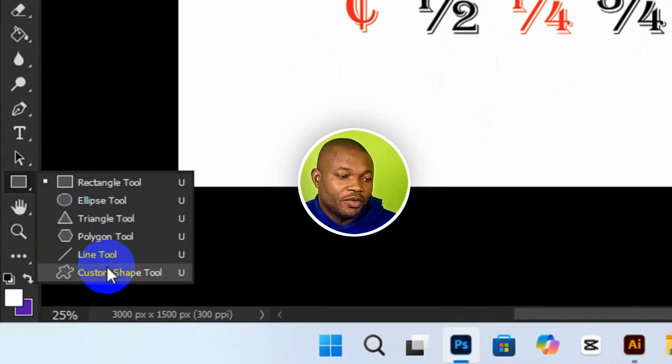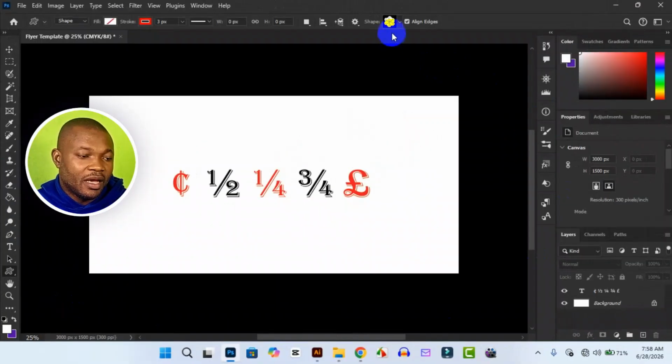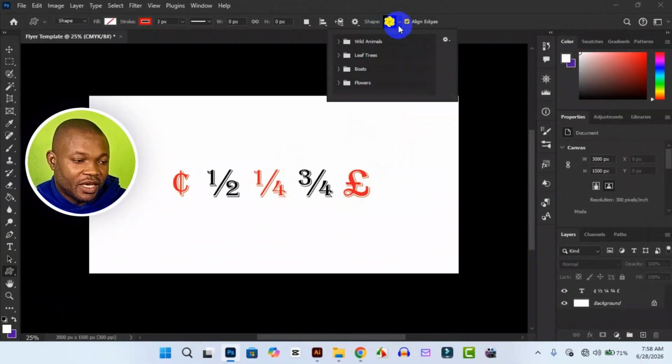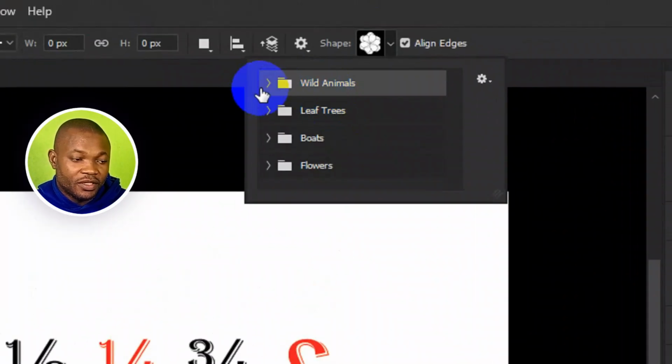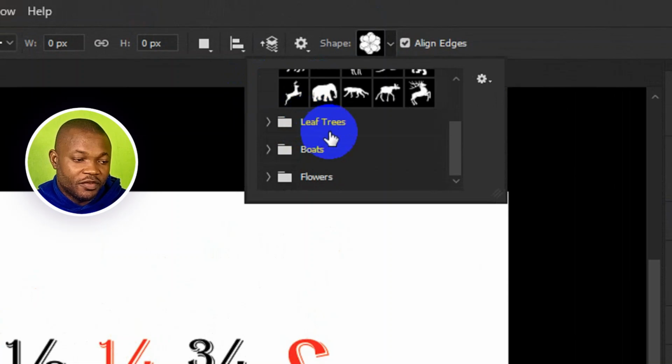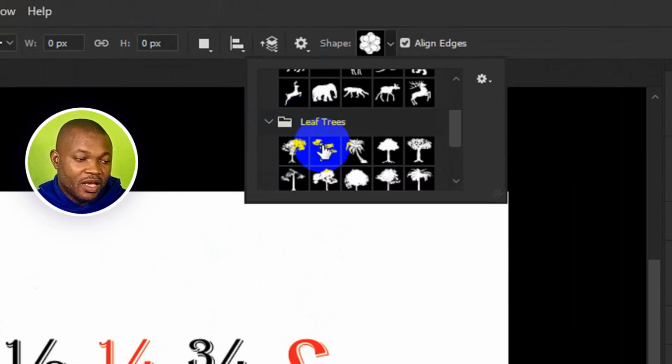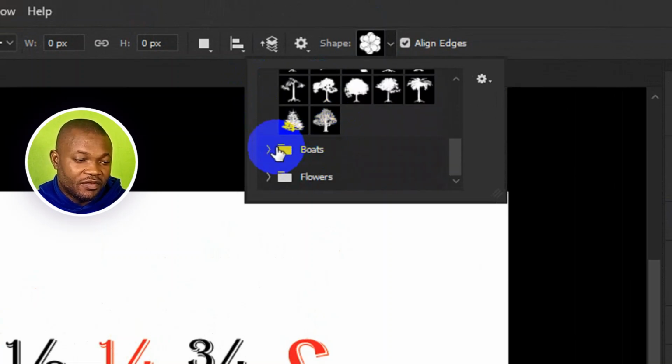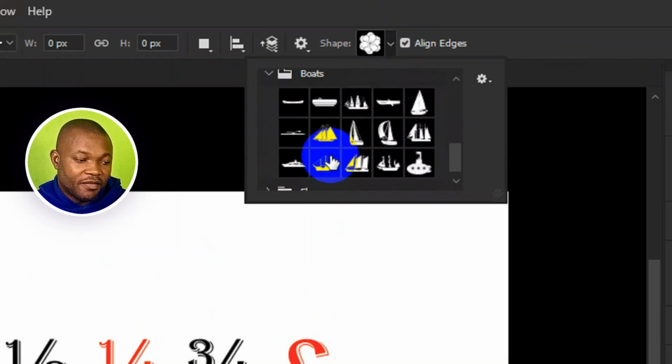Now from custom shape, you come to the top right here, and then you see a few of the shapes right here, such as wild animal. If I uncheck, you see wild animal. If I open this folder, you see different kinds of leaf. And if I open this folder, you see different boats right here and flowers right here.